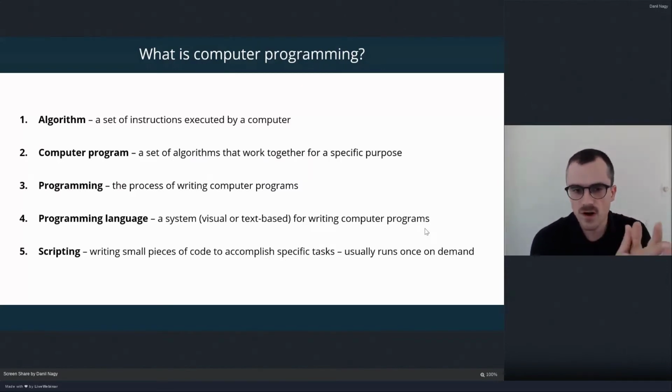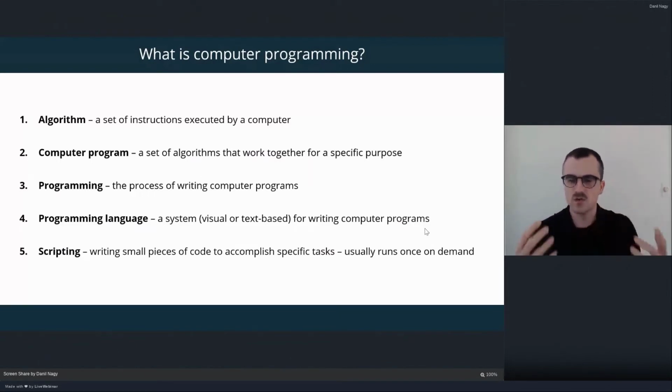Programming, computer programming, is the process of writing those computer programs. And a programming language is basically the system for representing those computer programs. So a programming language is like a toolkit for you to express your commands, all those algorithms and instructions, to a computer. And this system could be visual, like we see with Grasshopper, or more often than not, it's text-based.